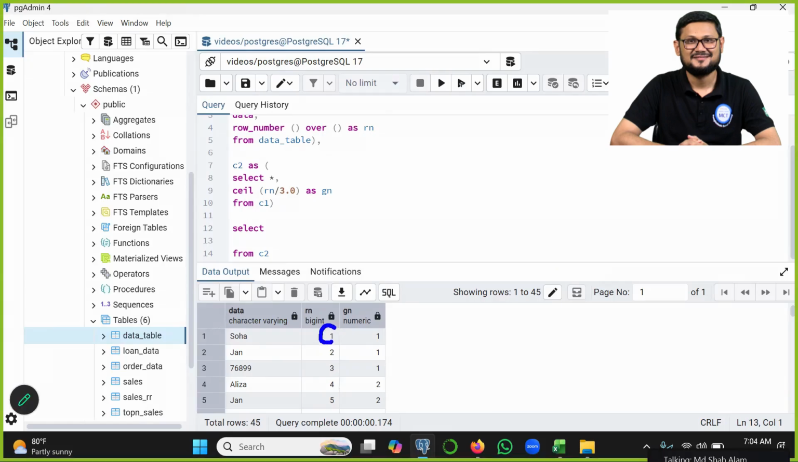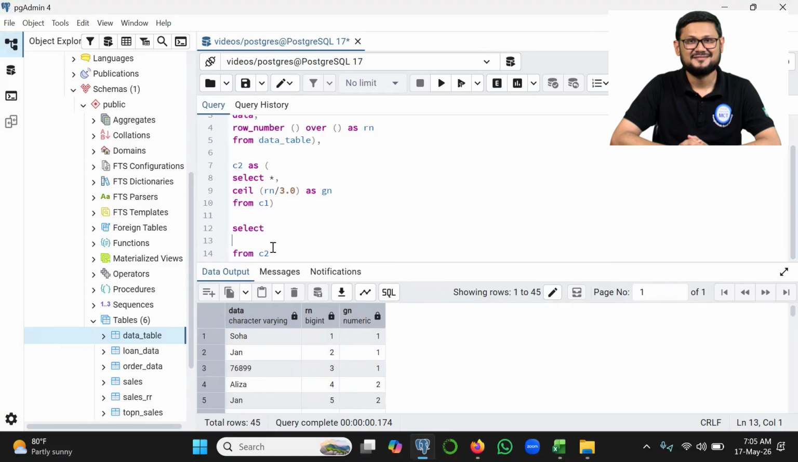Now I will find the remainder value. If I divide this 1 by 3, the remainder will be 1. If I divide this 2 by 3, the remainder will be 2. Again, if I divide this 3 by 3, the remainder will be 0. In this way, I will calculate the remainder value for the other numbers. So I will write column name Rn, use the percentage sign to get my remainder value. The number I will use to divide Rn is 3, and the column name will be, for example, name.